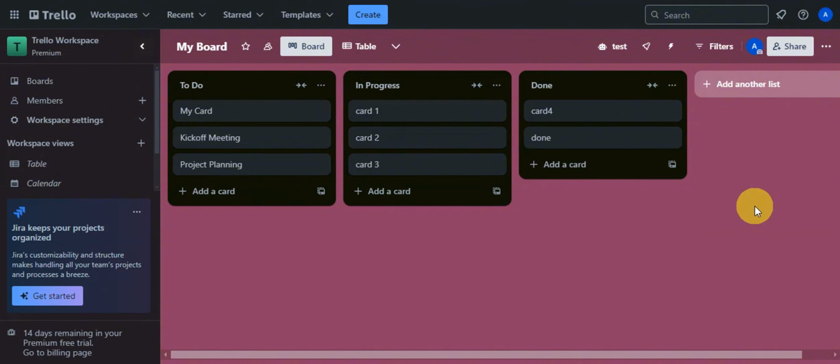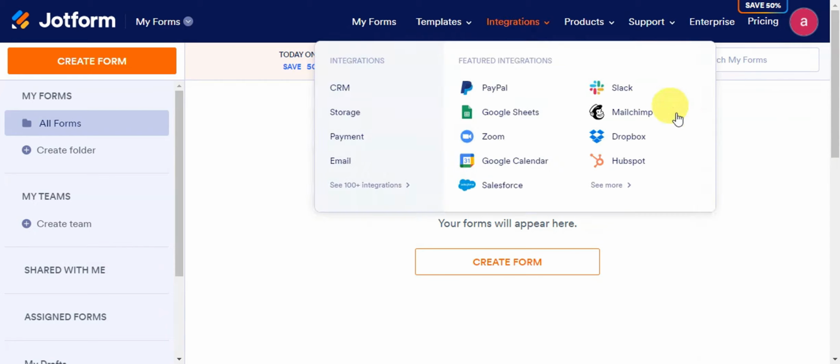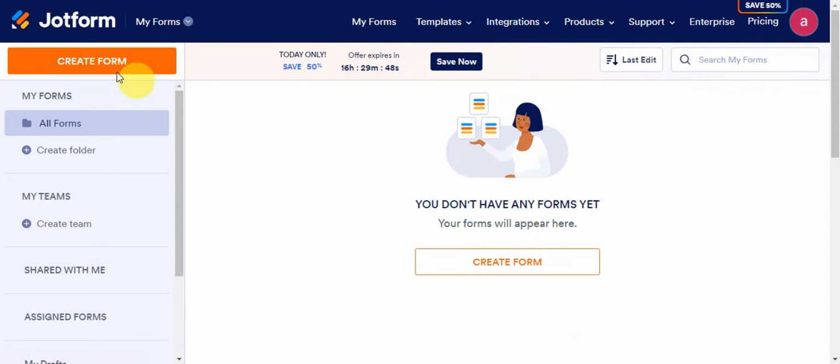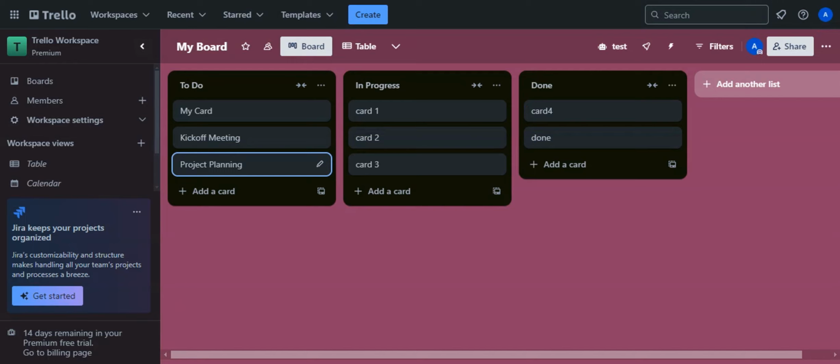Now, as you can see, we're currently onto a board already. So I have different lists in here. And what we're going to do today is we're going to go ahead and automatically populate the information here onto the list via form. So no manual input is required. So we're going to use a tool for this one, which is called Jotform. So here on Jotform, we're going to go ahead and create a form. We're going to connect that to Trello, and you need to go ahead and create an account or sign up to Jotform to proceed. So let's head back to Trello first.